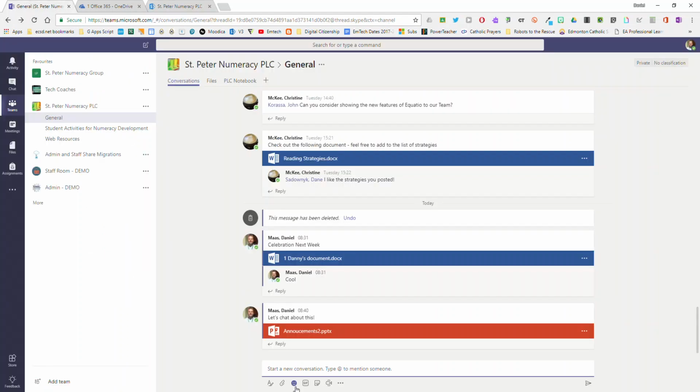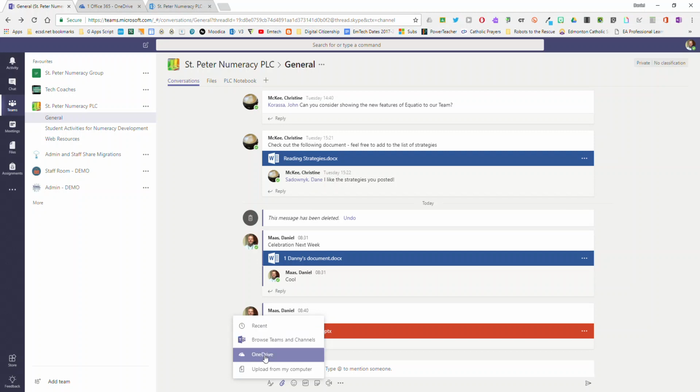Now there's a second way to add files to your stream, and that is through the little file attachment button there. You see lots of options, recent documents you've worked with. You can find files across any teams, any channels within any teams, or from your OneDrive, or you can upload. So you've got a few options there. That's a second way to add files.